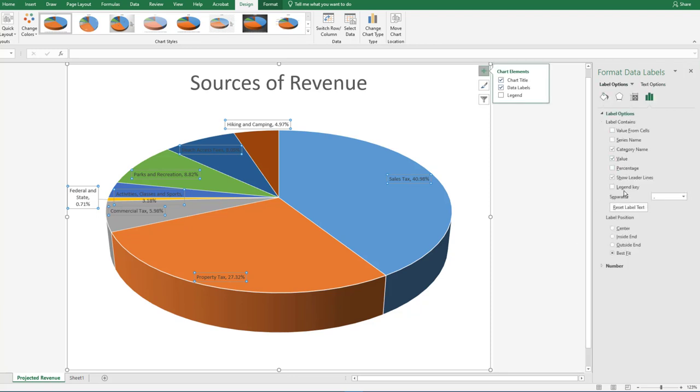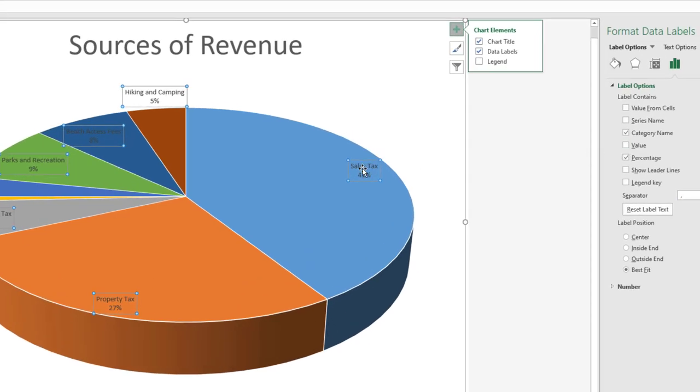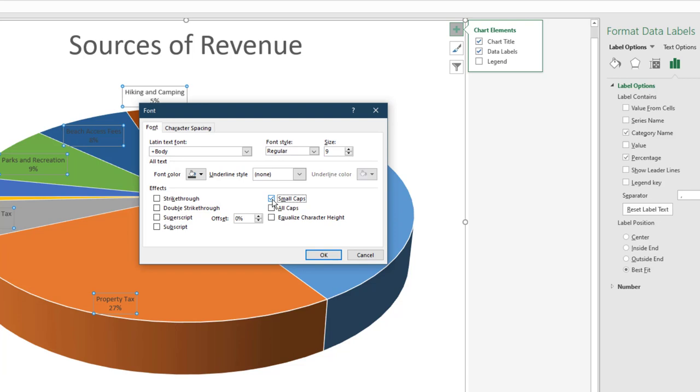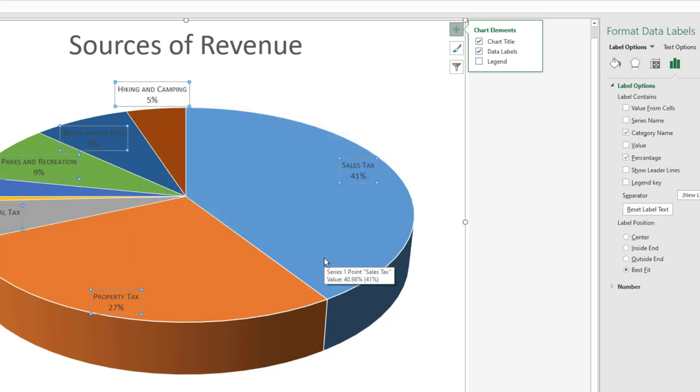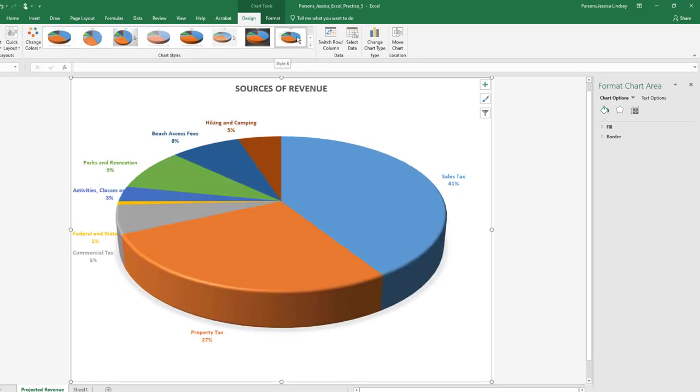Select the category name and percentage checkboxes and clear any other checkboxes in this group. Right-click any of the selected data labels, select Font, and apply small caps and change the font size to 11. Select the entire chart area. On the Chart Tools Design tab in the Quick Styles group, select Style 8.